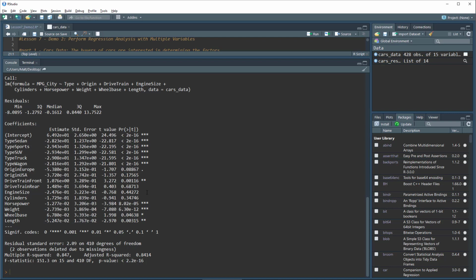It appears engine size, with a p-value of 0.44, obviously not below 0.05, is not significant to the model, as verified by a lack of asterisks. Cylinders, 0.34, is not less than 0.05, also not significant to the model. And then it looks like horsepower, weight, wheelbase, and length are significant to the model. We see that the residual standard error is 2.09 with 410 degrees of freedom. 2 observations were deleted due to missingness of data, so R automatically did that.